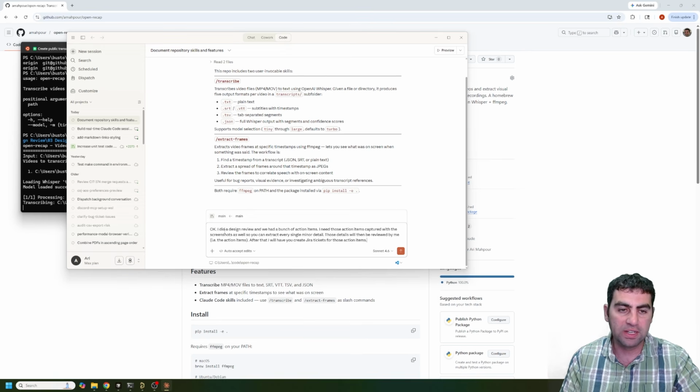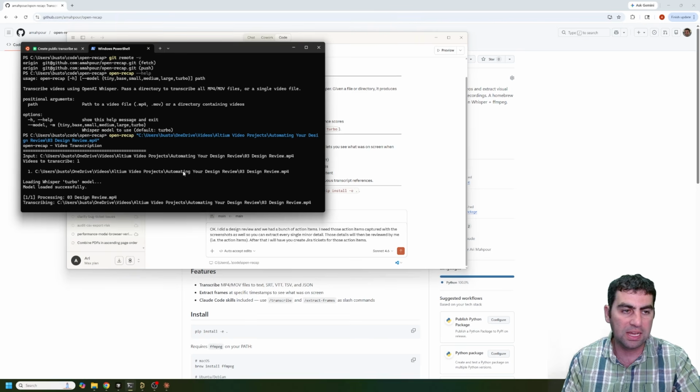So I said I did a design review, and we had a bunch of action items. I need those action items captured with the screenshots as well, so you can extract every single minor detail. Okay, those details will then be reviewed by me. After that, I will have you create Jira tickets for those action items. Okay, so in the meantime, this is transcribing.